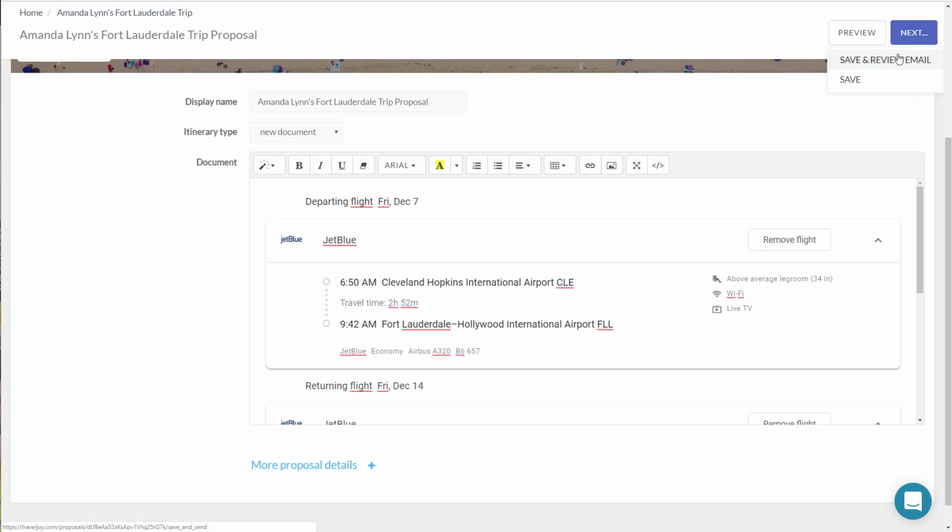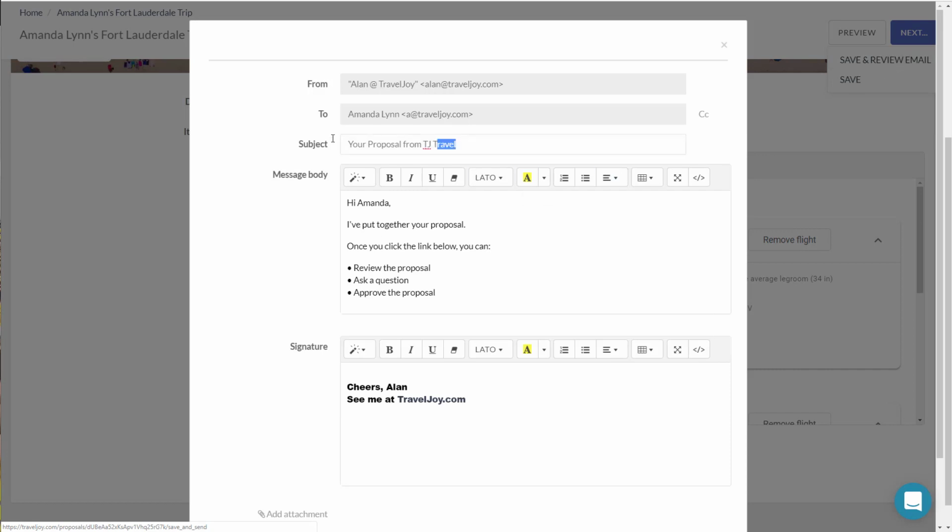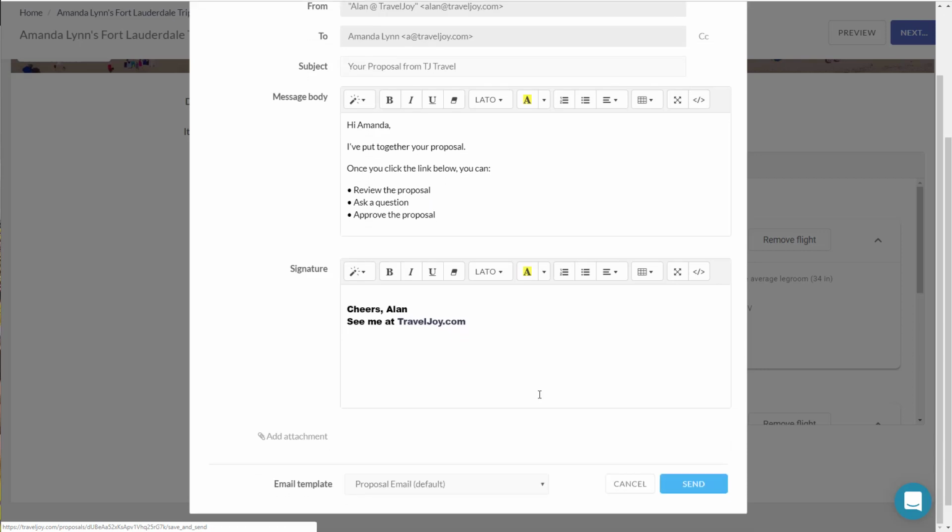Instead, I'm going to go ahead and click Save and Review Email. As mentioned, the subject in the message, update to explain exactly what's happening to the client. And I'm just going to click Send.